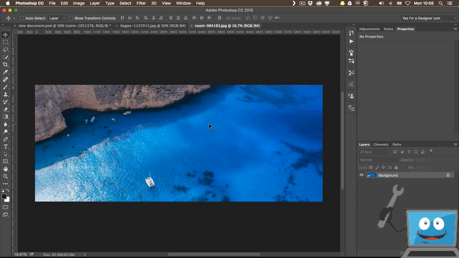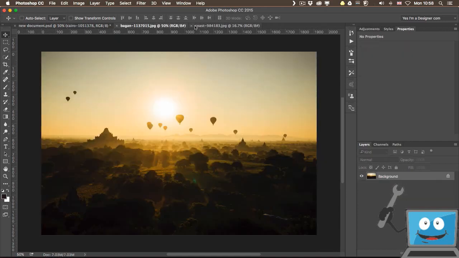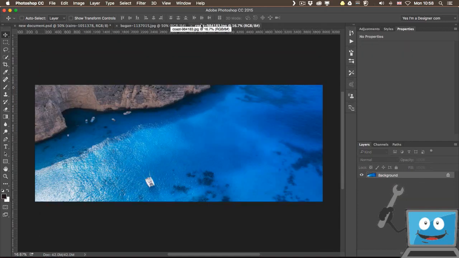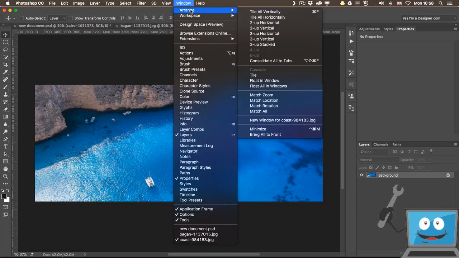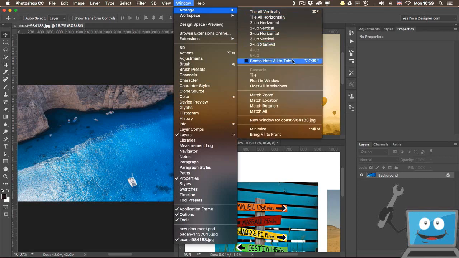Notice that whenever I open a new document, it comes up here on the top. This is called the tab area, and each document that we open or create comes up as a tab, and you can easily switch between them, or you can also see them at the same time if you go to the Window, Arrange options, and here you can find several options like Tile all vertically or Tile all horizontally. We can even choose 3 vertical or 3 up stacked, and then you will see how Photoshop will lay out the 3 documents at the same time.